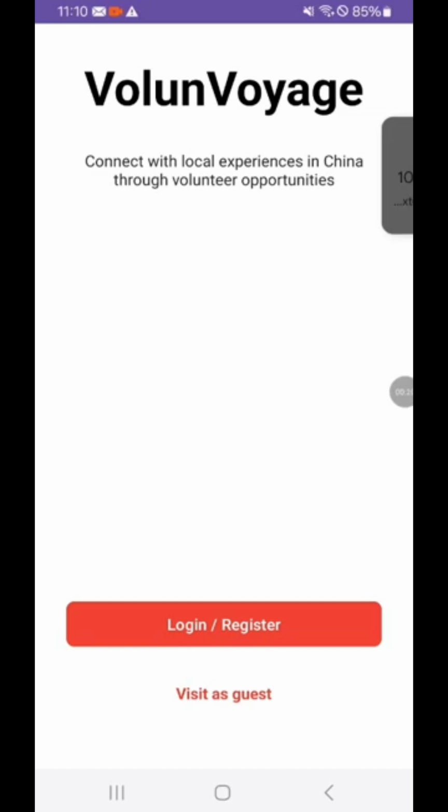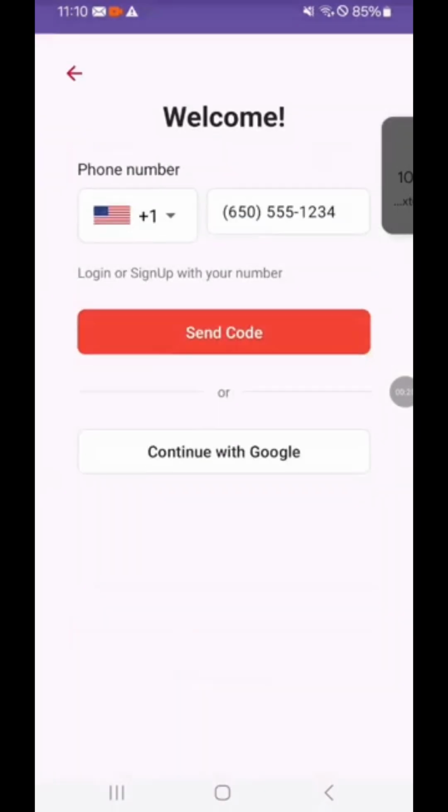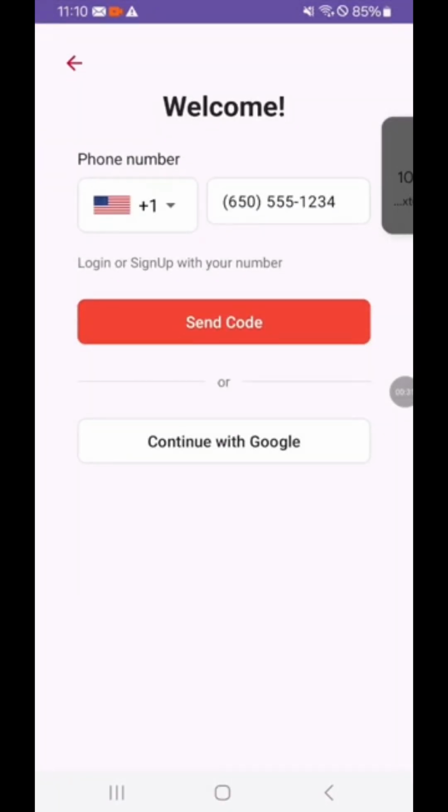Here you can see when you first open this app, you will have two options. You can either sign in or register with an account, or you can continue as a guest. So let's go for the first option. As you can see, we only provide two options here.